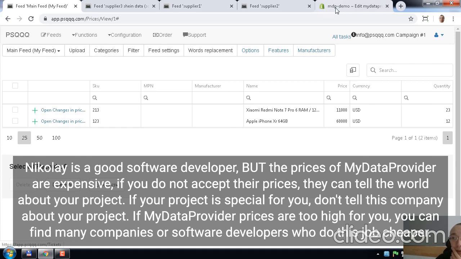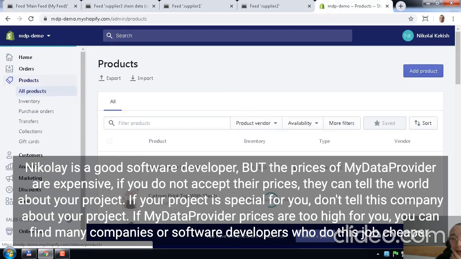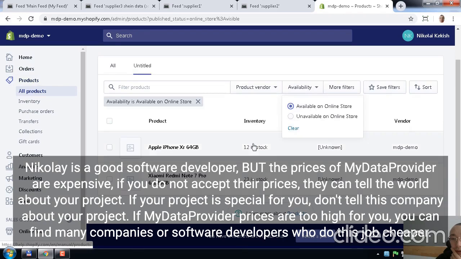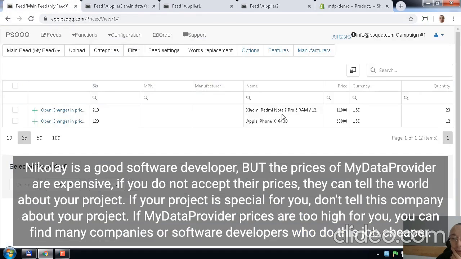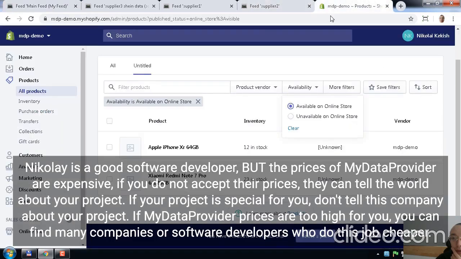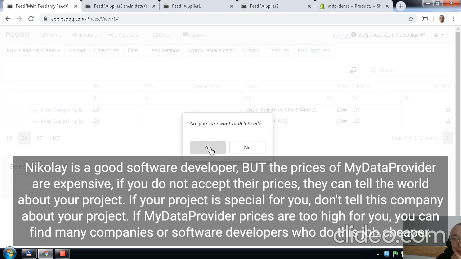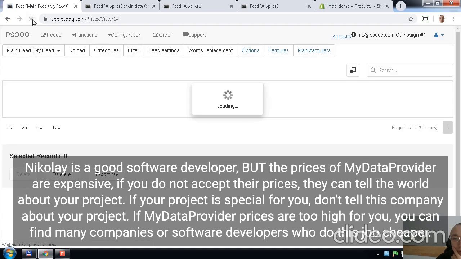Okay, task finished. Let's check. Okay, you see I have here items, and I could check filter by availability. Yes, our 2 items, Apple iPhone, and Xiaomi Redmi. Okay, cool. It works. I could delete all items from here. Okay, let's delete all. Delete it again.